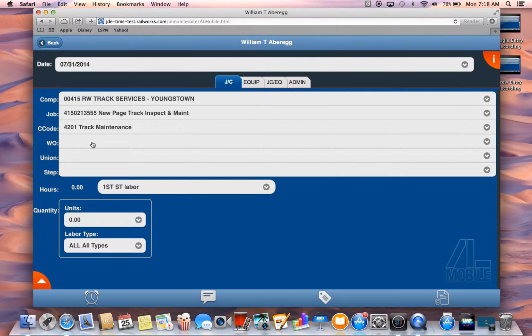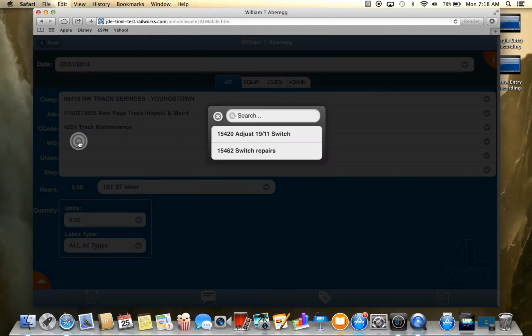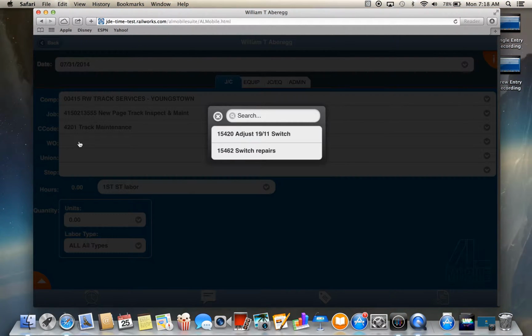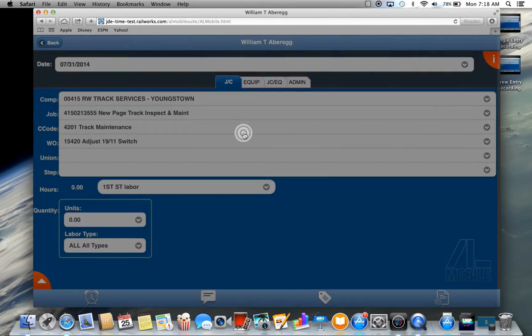And here in most cases, work order in the past would be set to N/A. For those locations that are going to be using the work order, once you click in here, you see that we have two custom-made work orders. In this case, we're going to use 15420 for demonstration purposes.